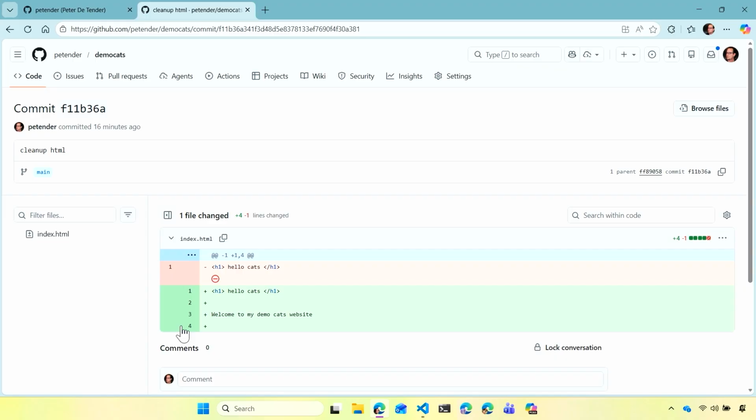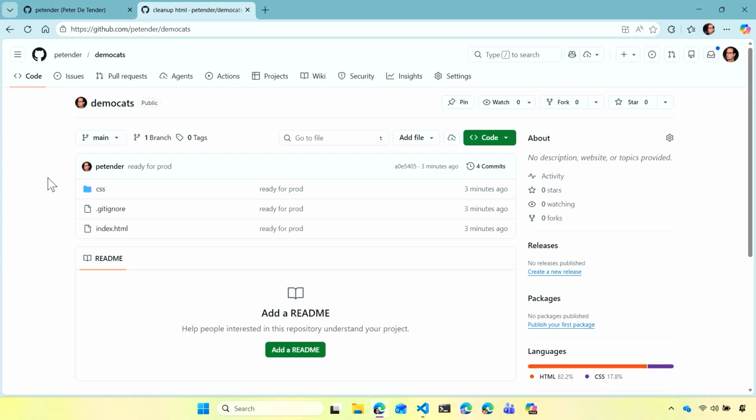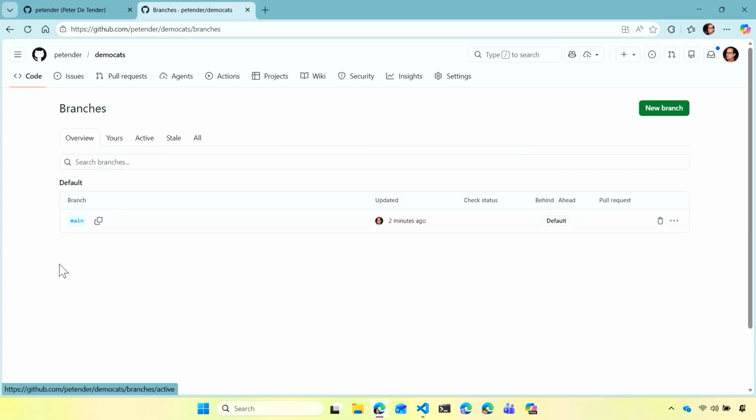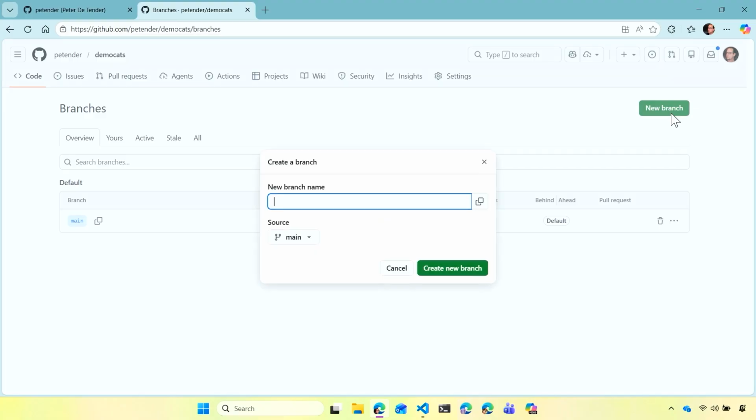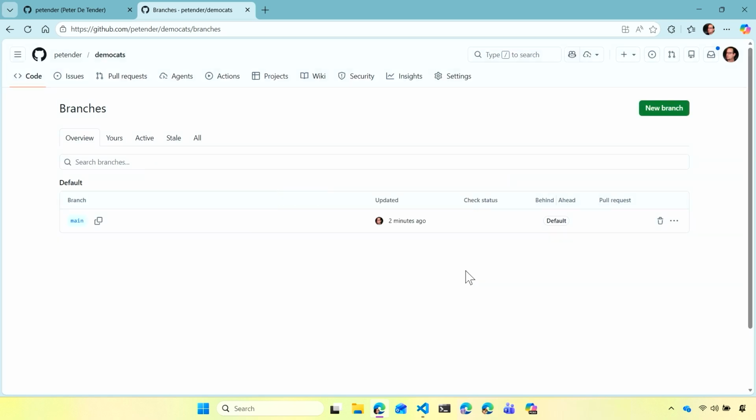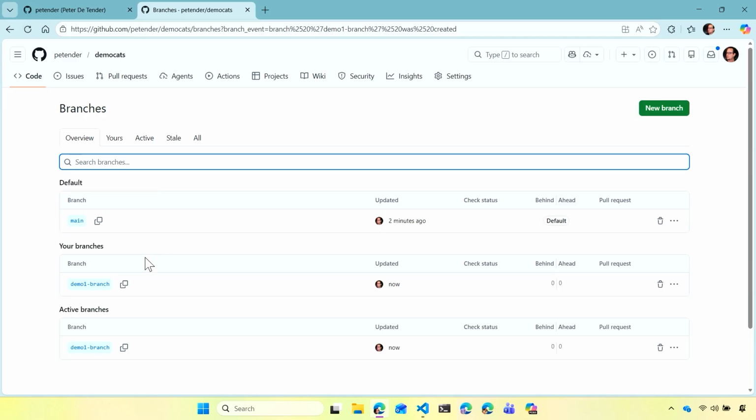So now we're going to take it a step further, where we're going to move into branching. Two different ways to do this. You can create a new branch from here. So if you select the branch, since we only have one for now, it's called main branch. And then from here, I can create a new one. So I'm going to call this the demo1 branch. And then refresh my page. It's already doing it for me.